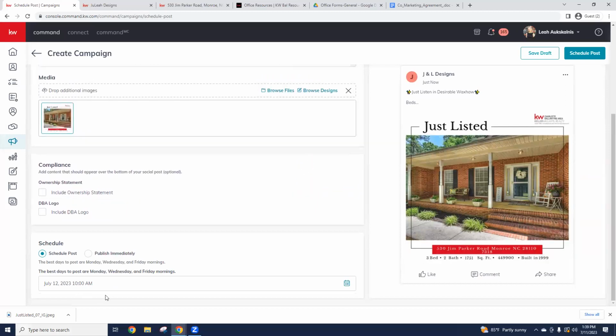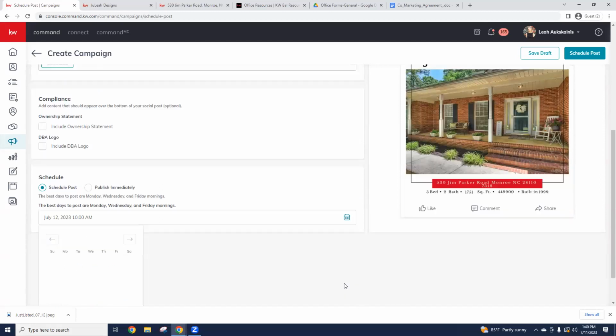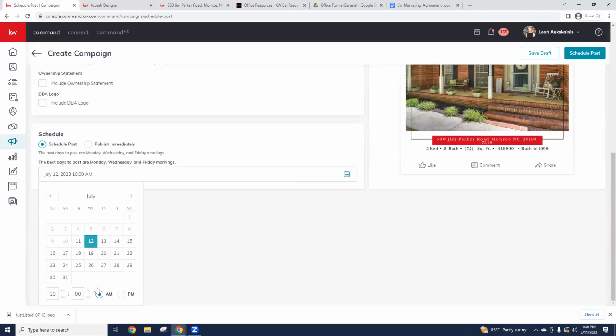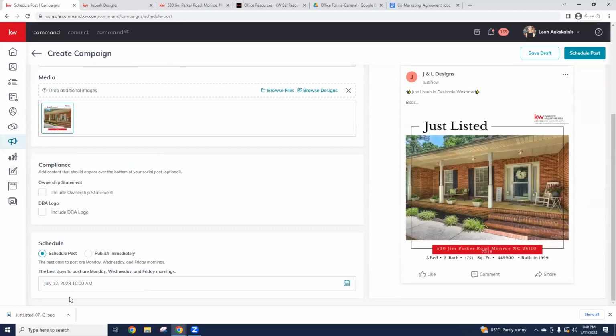And then the last thing here is scheduling the post or publishing it immediately. So if you want to schedule that, let's say for tomorrow morning, especially if you're working at 2 a.m. like I do, and that would be an abnormal time to post something. Okay, great. I can schedule it for Wednesday at 10 a.m., right? And you can see the best days to post that I recommended are Monday, Wednesday, and Friday mornings.